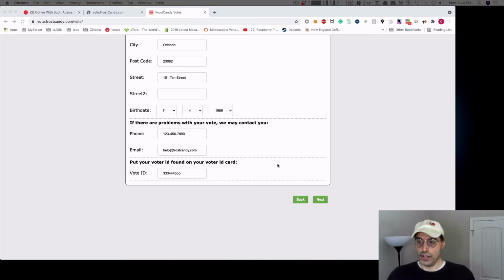The last thing here is the way this vote works is that you will have to, at some point in your life, have got a vote ID to place a vote in this vote software.